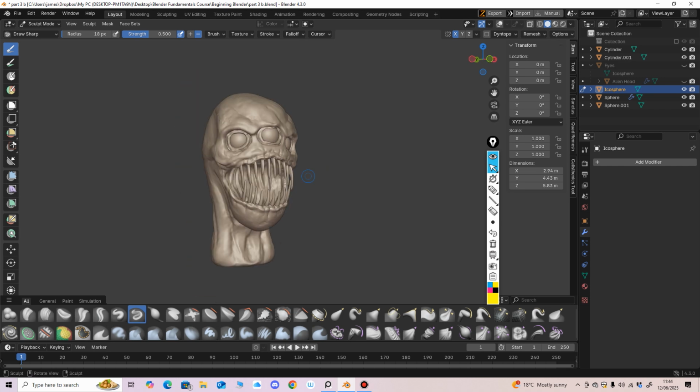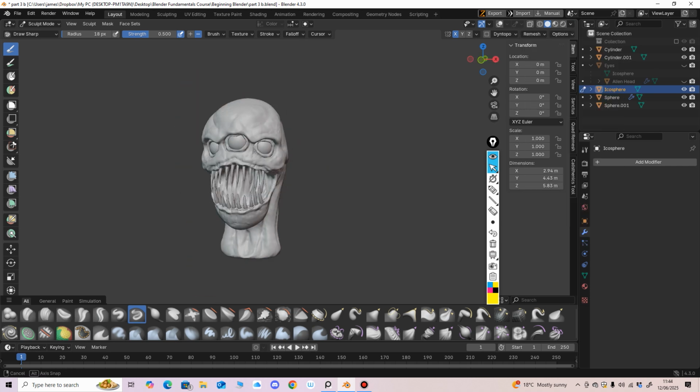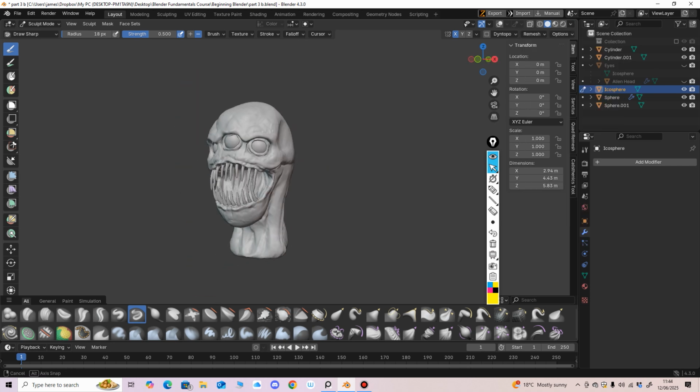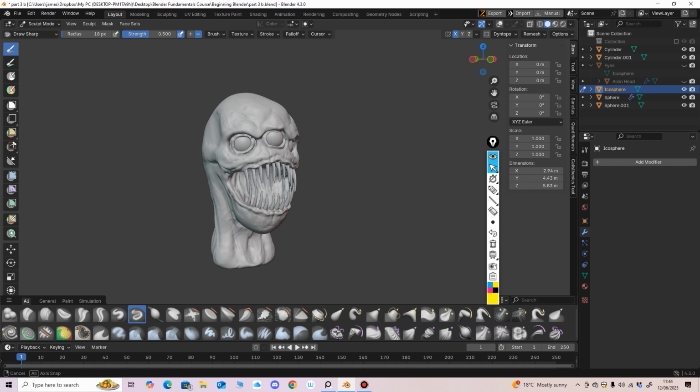So yeah, there you go. There's your intro to 3D sculpting. An alien head and a monster head.